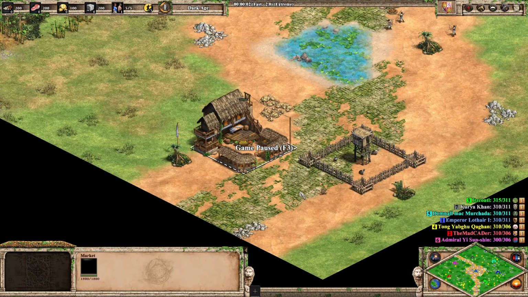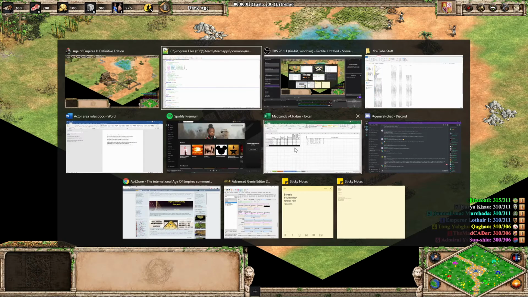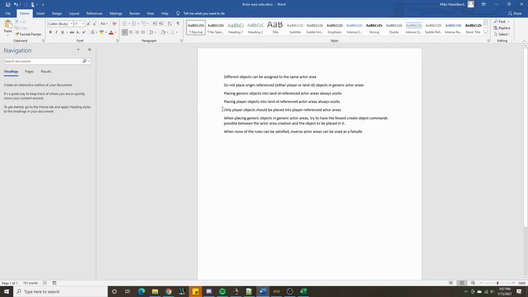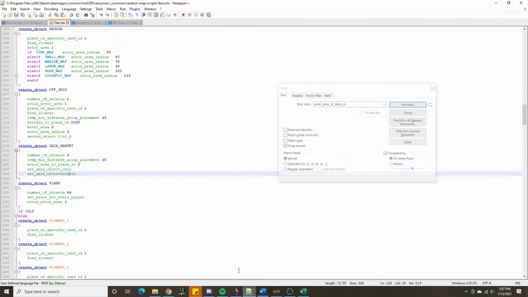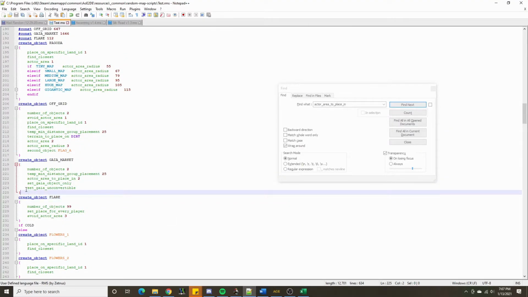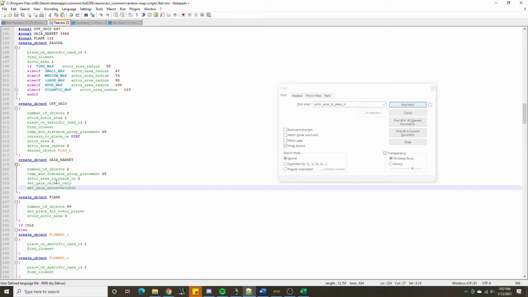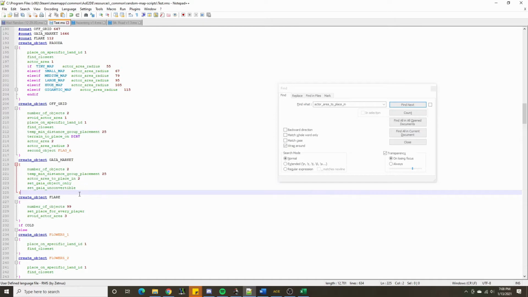So we can see that we have been able to successfully place our markets around the flag, because that's basically one of our rules here, that we can always place generic objects into land ID referenced actor areas. The Gaia market was a generic object, not referenced to any land or player, but these flags that comprise our actor area are referenced to a specific land ID, and that's why we were able to place those Gaia markets around those flags.